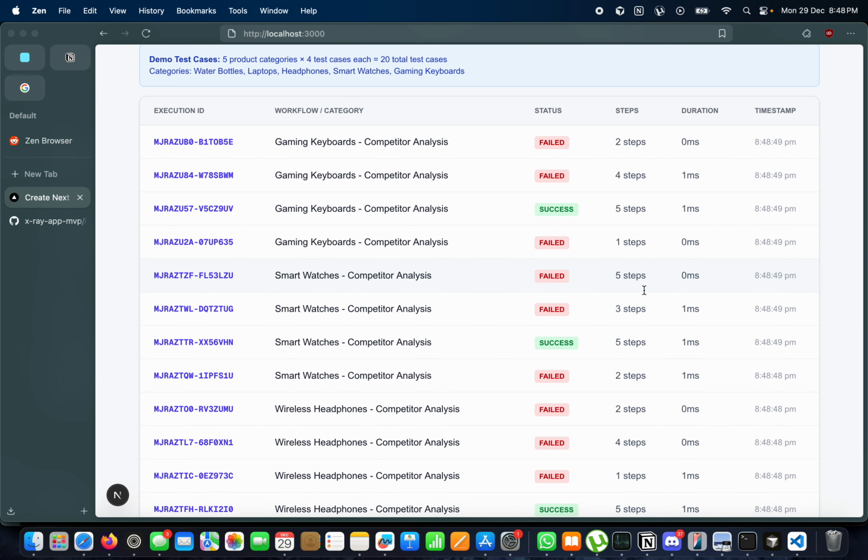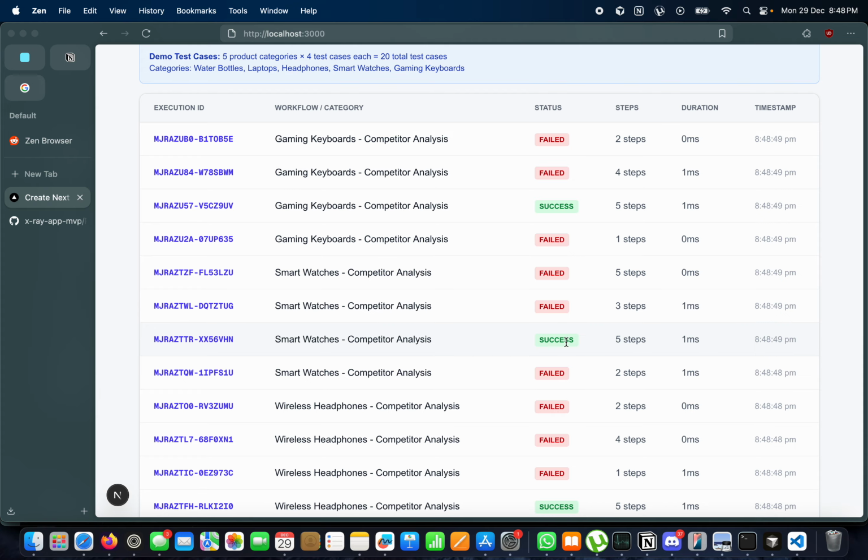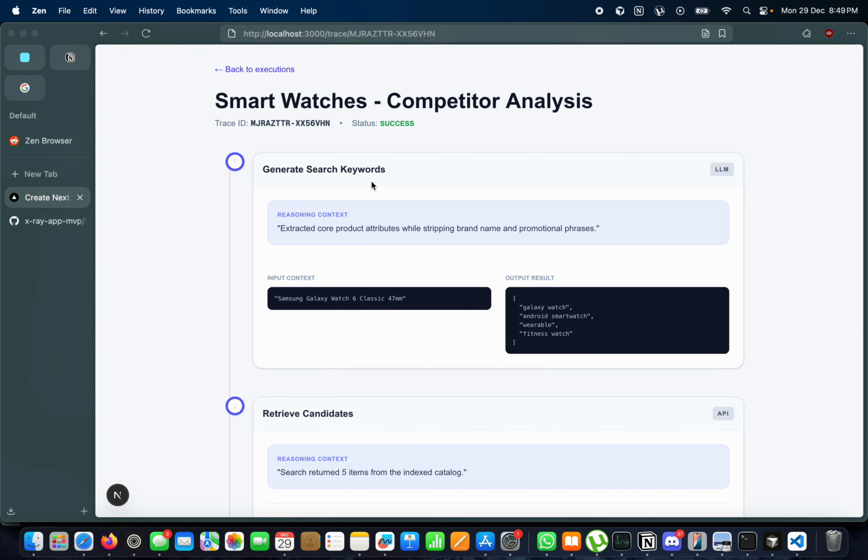First, looking at a happy test case. Let me move towards the smartwatches category, which went till step 5, and I'll break down these steps. Okay, so now I have a particular use case of a particular log. In this use case, for the category smartwatches, the first step is an LLM step where keywords are generated based on some input context.